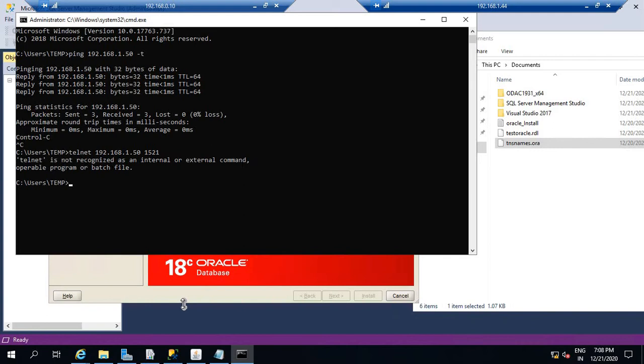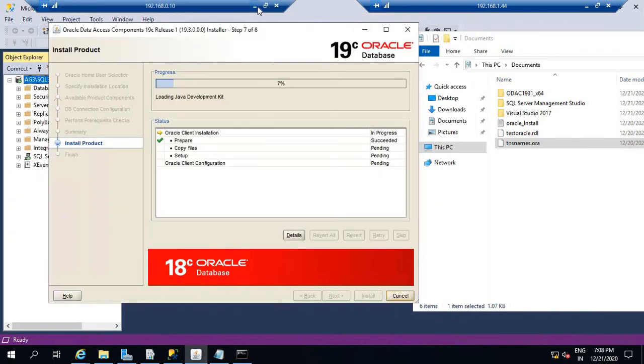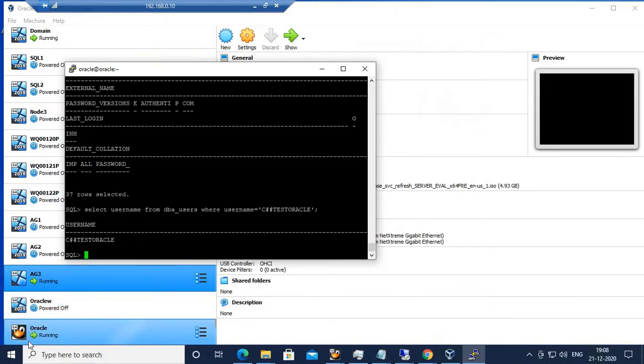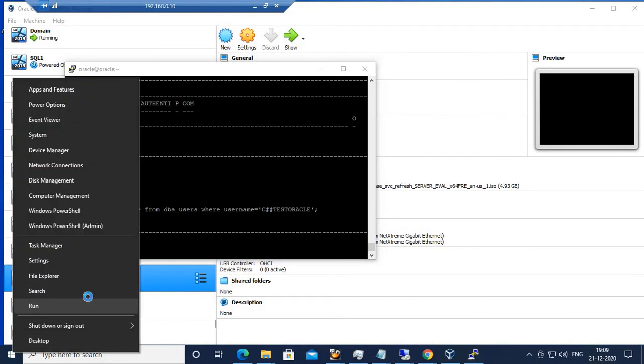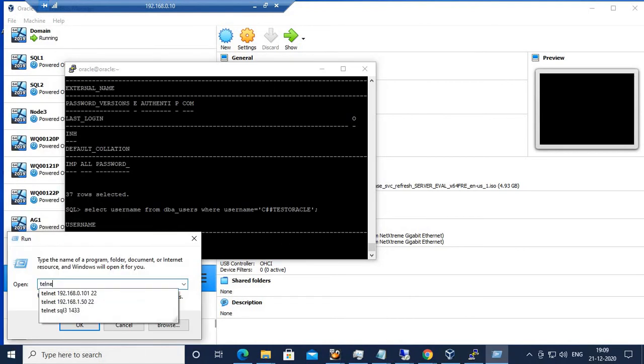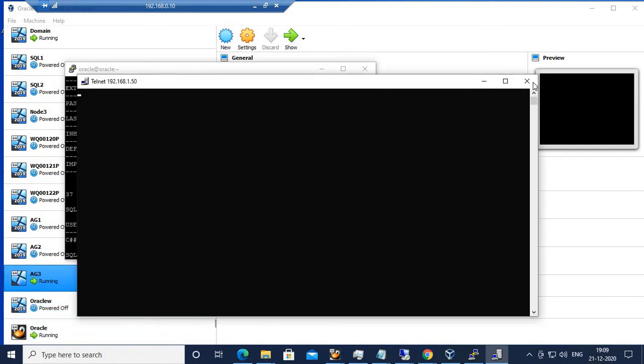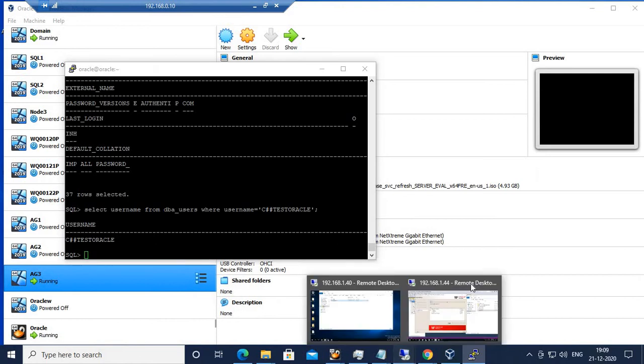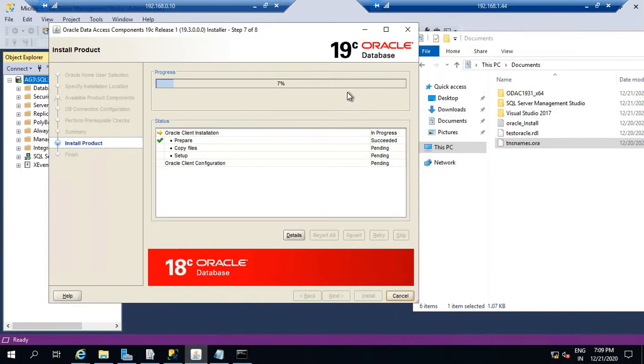Telnet is not enabled here, I think, but don't worry, we can check from here also. On this machine I have enabled telnet, so just 1.50 and 1521. You can see it is connecting, so there is no issue. I think it's working.